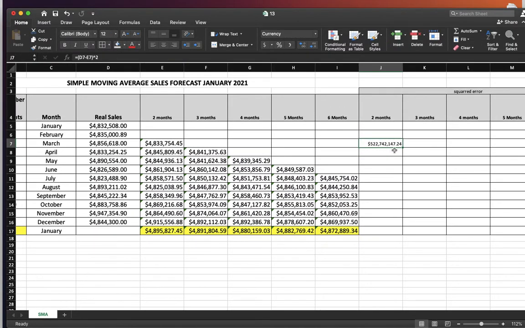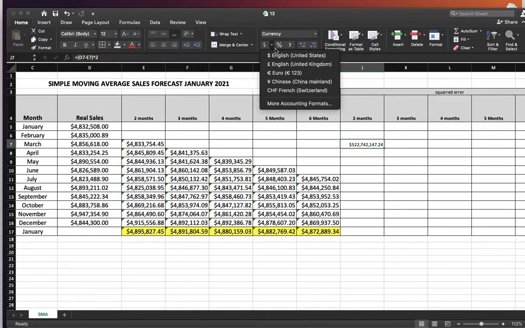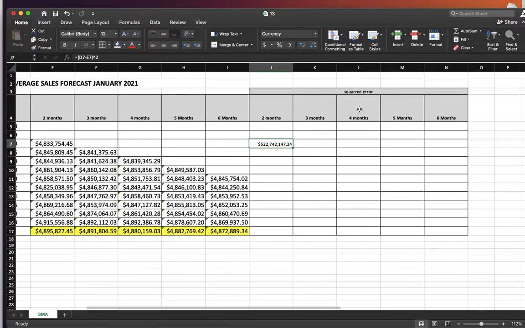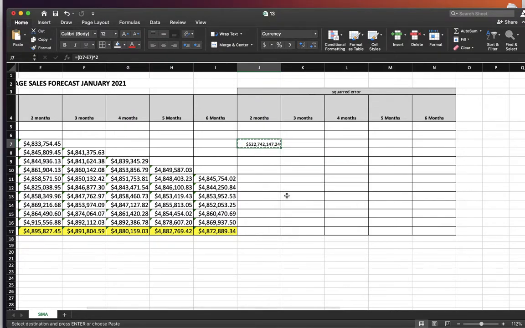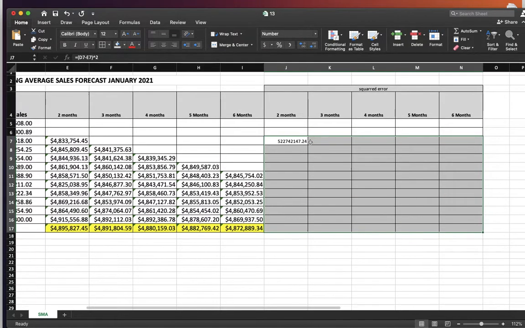Remember, in here it doesn't really matter the font size, but what matters is that this is not a sale. I mean, this is an error. These are not sales, so they're not supposed to have the currency sign. Okay, so I need to change the format of all of these into just numbers. So instead of currency, I'm going to use a number, and now I have it.